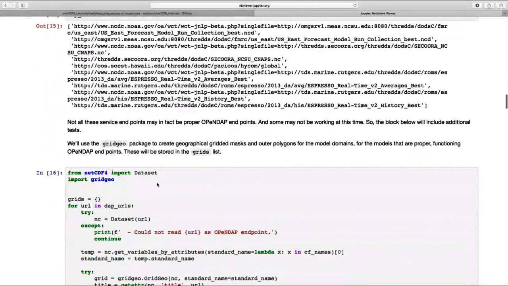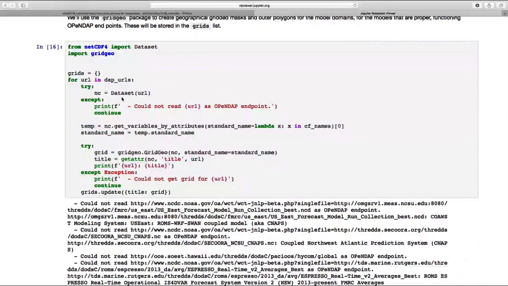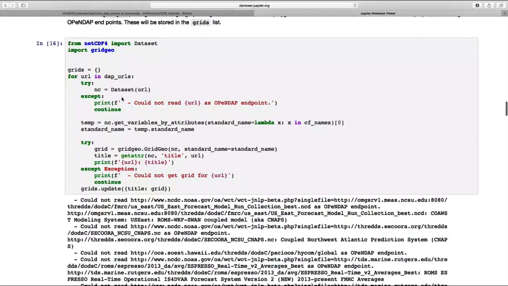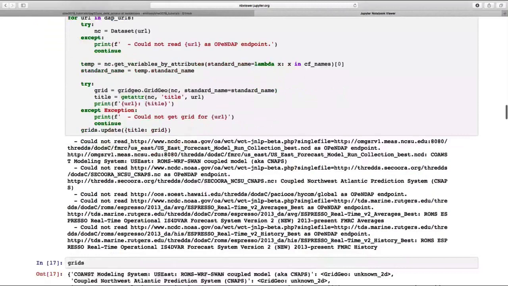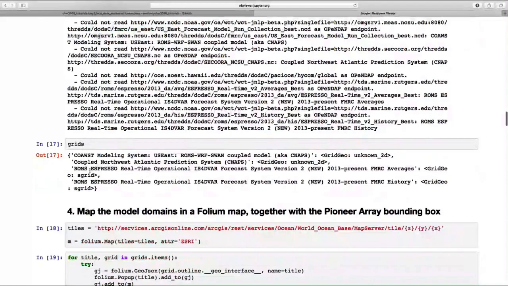And the first step, we'll use the netCDF4 Dataset with the URL that represents the OpenDAP endpoint. But we'll also check that things are working, both that it really is an OpenDAP endpoint, and therefore that it worked. The netCDF library didn't complain. But we'll also use this gridgeo package that Felipe can say more about, that basically reads parts of the data only to create a spatial mask and a spatial bounding box of the model domain. And some of those don't give appropriate results. So here you see that we got four out of the original, what, five or nine, I forget.